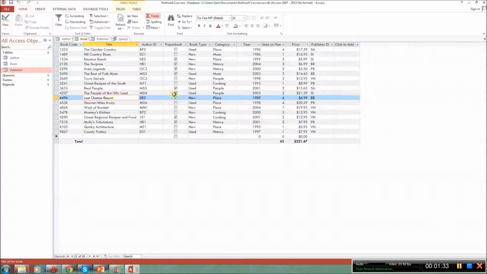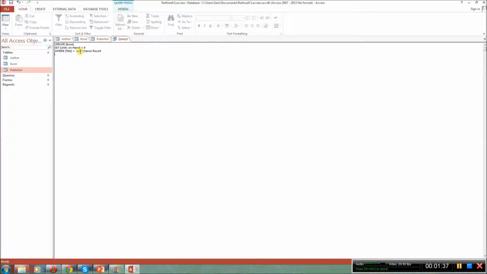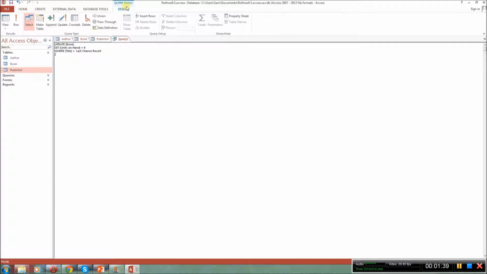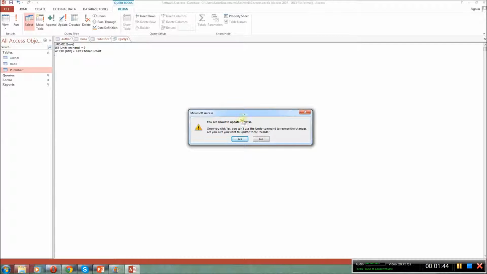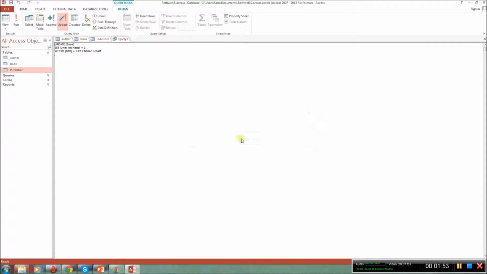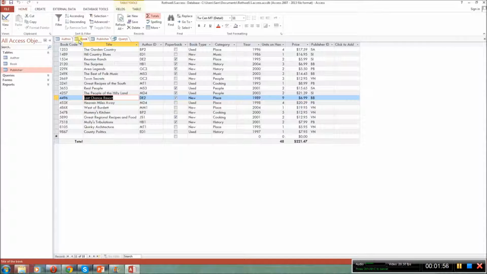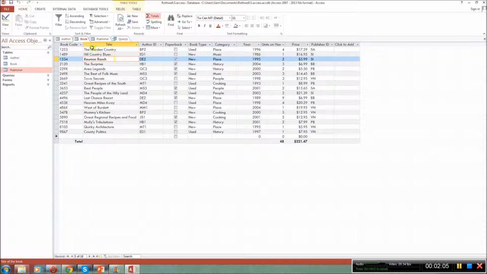So once it runs, this should change. So we put in our semicolon to say it ends, and we run it, and it'll come up and say you're about to update 1 row, 2 row, whatever you want, and you can't use the undo command to reverse the changes, so make sure you've put it right. You select yes, and as you can see, it has been updated to 9. So that's a good way of learning how to update your database.